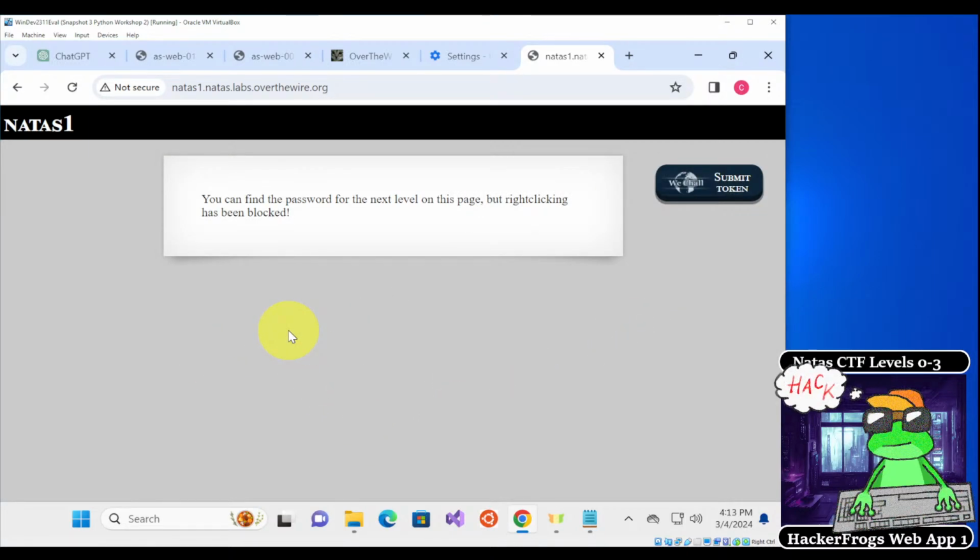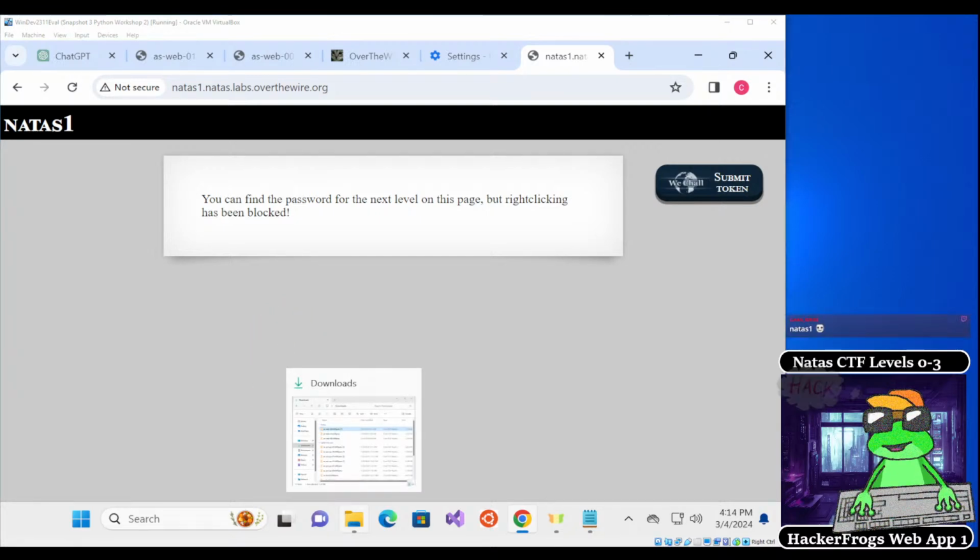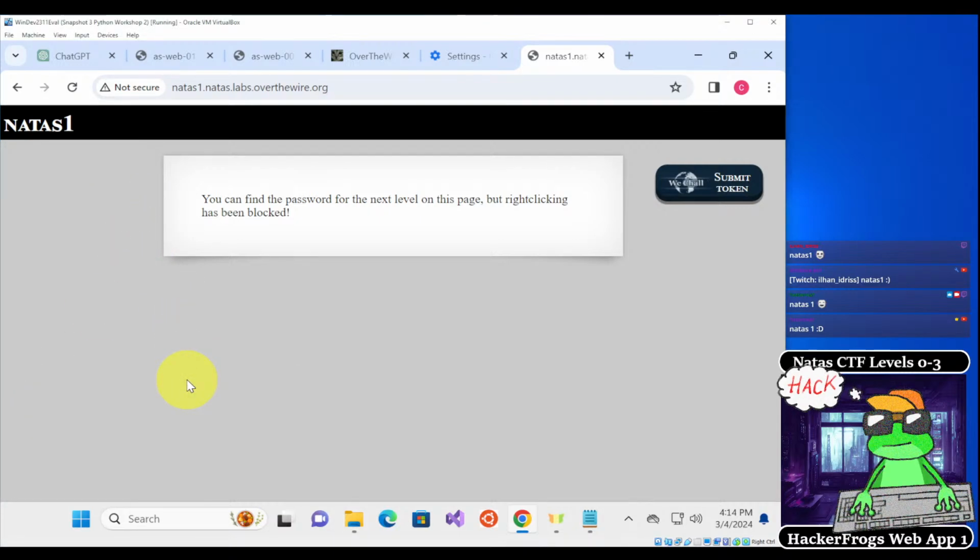Okay, so everybody, if you've managed to successfully log into Natas level 1, please type Natas1 in the chat and leave a smiley, just so that I know that you're there. So just like this. Thank you very much, Ilhan. Good to see. Okay, Tracy T is in. Nice to see, nice to see.